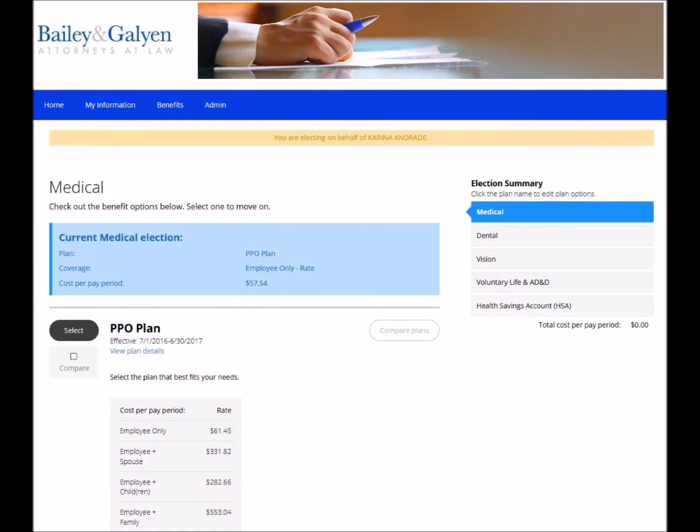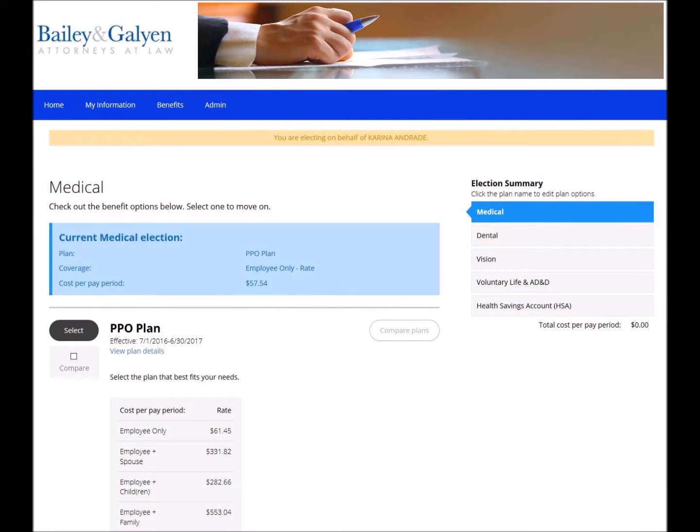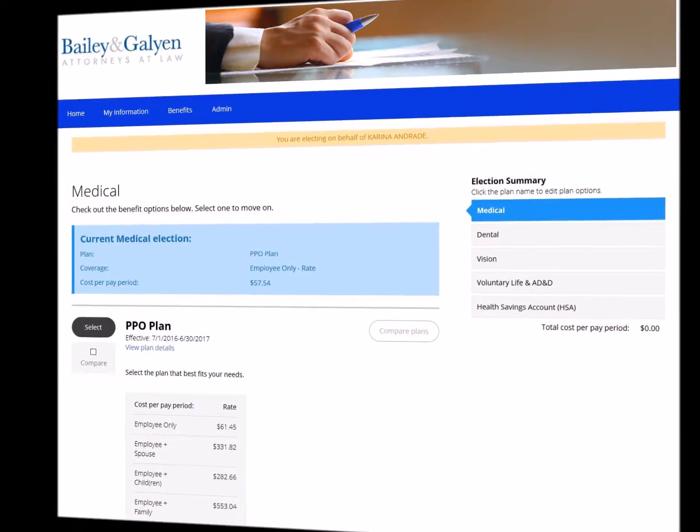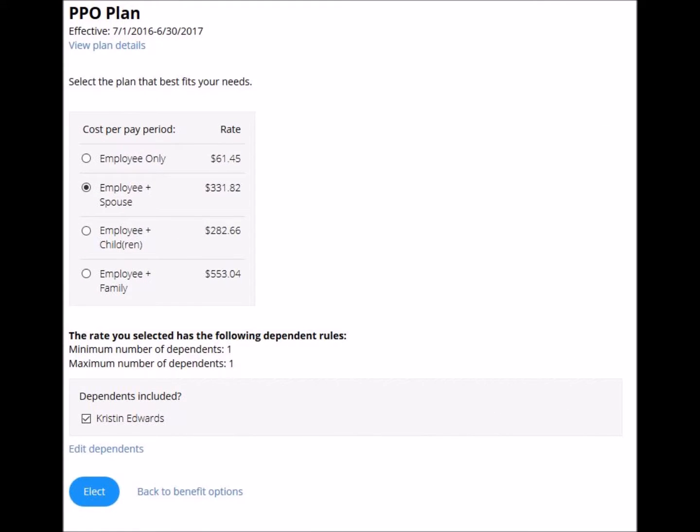You will note that your current elections on medical, dental, and vision are listed within the blue box. These are there for you to use as a reference. You will begin by selecting your medical plan. You will see the two options listed for you with a compare button at the very bottom. If you wish to compare plans, you can do so easily. You can also access individual plan information by clicking into Plan Details. Once you have chosen the plan you want, you will hit the Select button next to that option. You will then select the tier coverage and check the dependents to be included in that election just below. You will then click Elect.